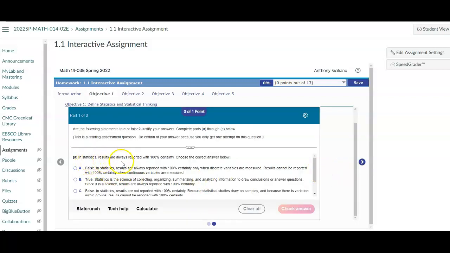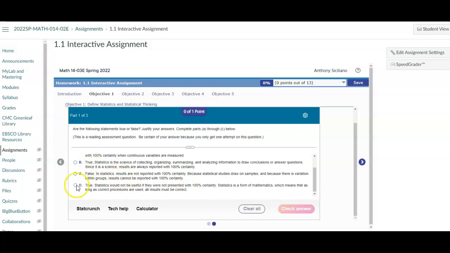It says in statistics, results are always reported with 100% certainty, and choose the correct answer below. I'm just going to go ahead and answer a question here, and I'm going to select that.